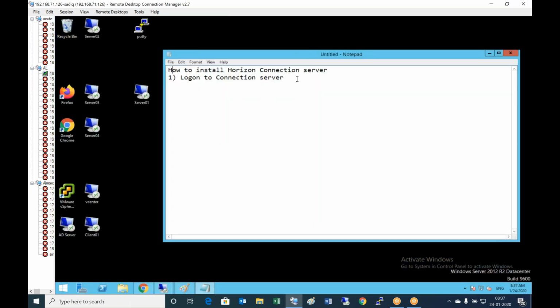The first step we did was on the connection server, then we deployed the Horizon connection server. Then the third step, get and install the certificate. So we have to get the certificate and install it from the AD certificate services. Let's look at how we can do it.